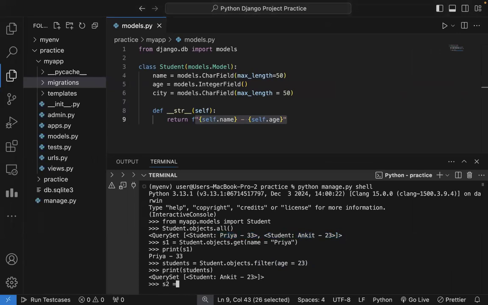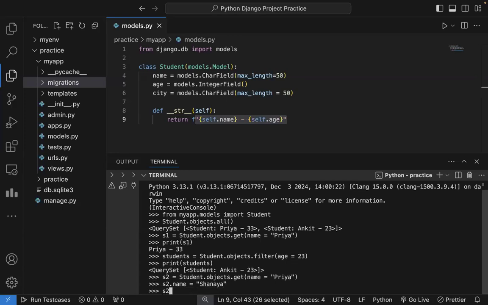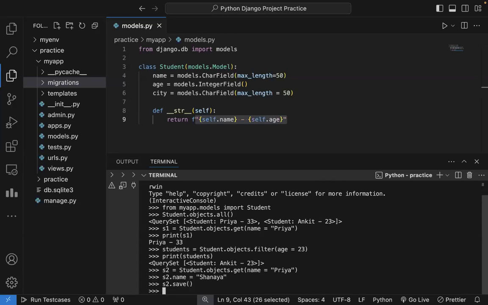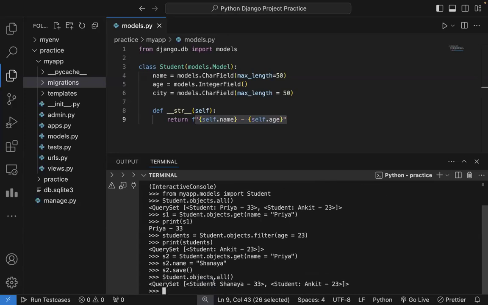Now I will take a student S2 is equal to student.objects.get, get the object where name is equal to Priya. So it will target that object. Now I am telling S2 to update the name from Priya to Shanaya, like this. Next, S2 dot save, so it will save also. Now again, if you write student.objects.all and hit enter, you can check the name is Shanaya, not Priya.